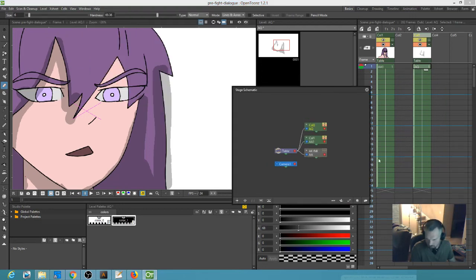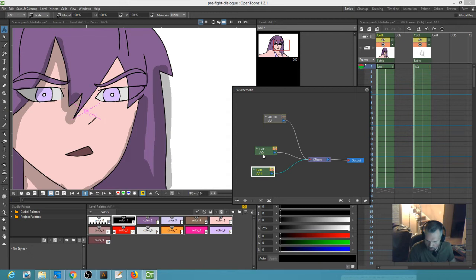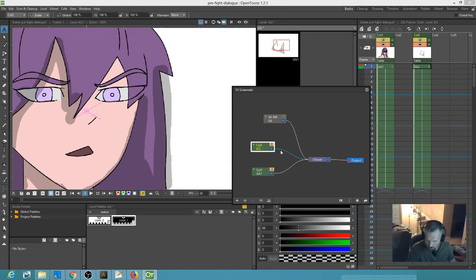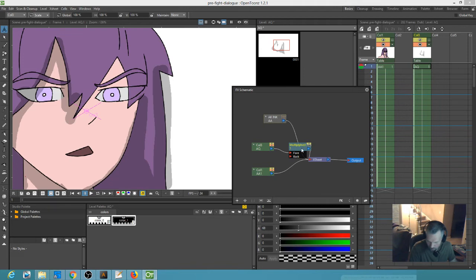Here's the schematic view. And in the schematic, you want to switch it to the effects schematic instead of the stage schematic. And then what you're going to do is you're going to say, okay, so here's column 1 and column 3. And what I am going to do is I'm going to add an effect to column 3. And I haven't done it this way in a while, so I might have my levels backwards, but we'll switch it if I get it wrong. So I believe what I want is multiply INO, foreground and background.